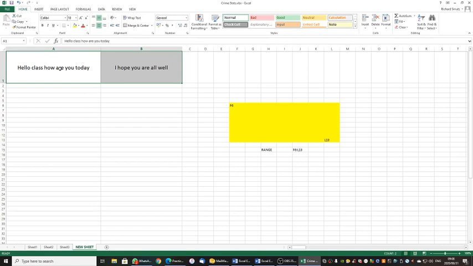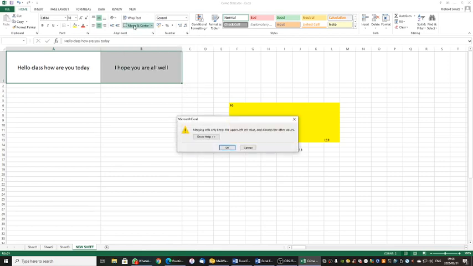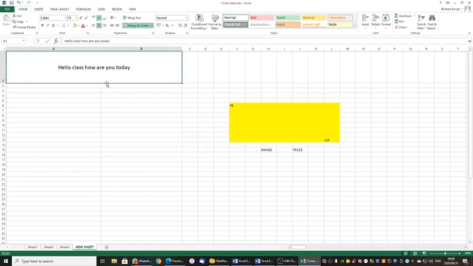I would like to join these two together, so I'm joining A1 and B1. So A1 to B1 I would like to join together, and we call that merge and center. It's merging the two cells together. When I click on merge, there we go. It has joined the two cells together.